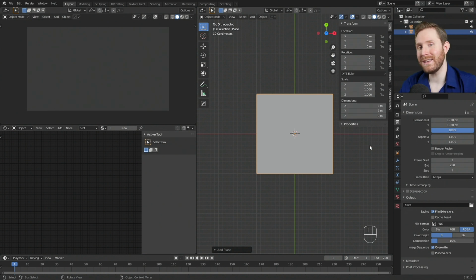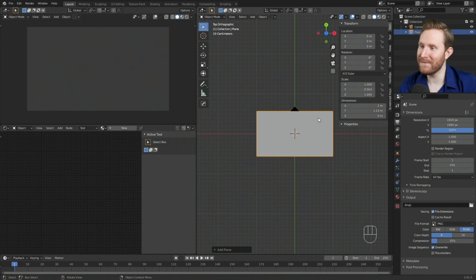Now, we could very easily make this 16 by 9 meters, but then it would be a little bit big to work with. So we're gonna keep it at 2 meters wide and click on the Y box and set that to 1.125. That'll make it a perfect 16 by 9 rectangle.